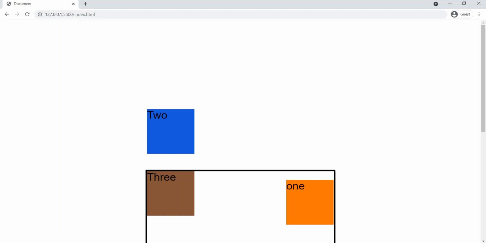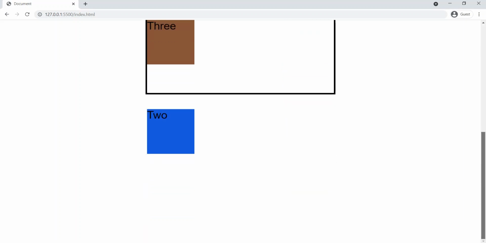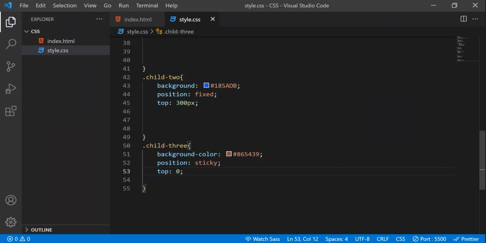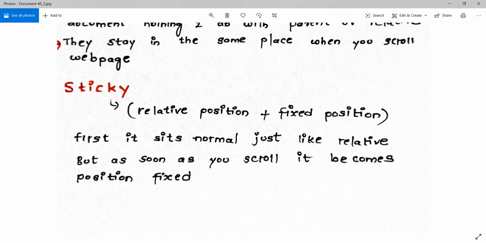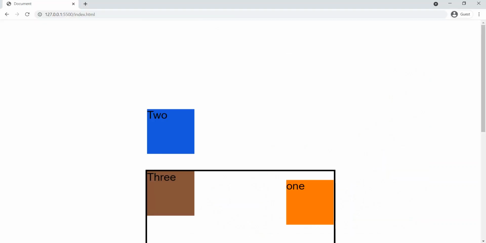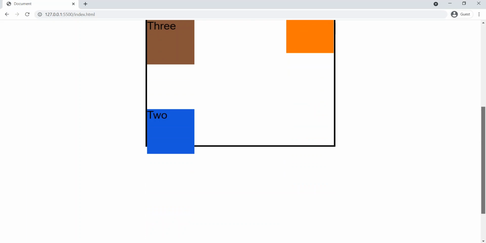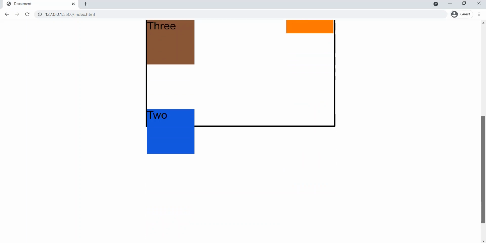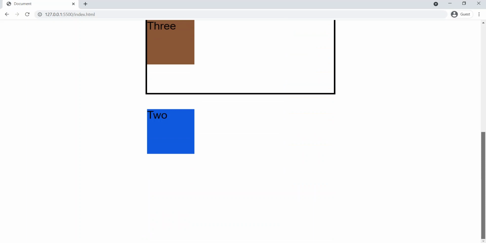So you can see everything is fine, everything is cool. The second element is here, we have given position fixed. Now let's scroll this and observe what happens to the third element. I'm scrolling this. You can see that the third element became position fixed when it reached the top position of the document, because we have given top 0. We have seen that it sits normal just like relative, but as soon as you scroll it becomes position fixed. So now it is normal, but when I scroll it becomes position fixed. That's why everything is moving in the document, but that third element is not moving.